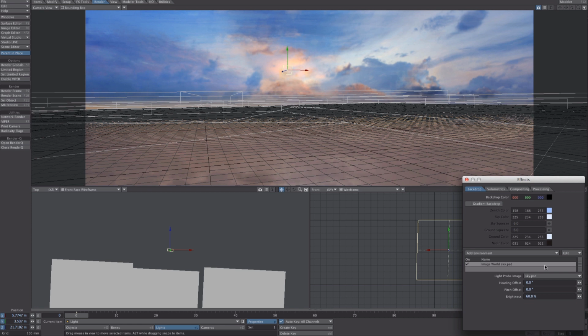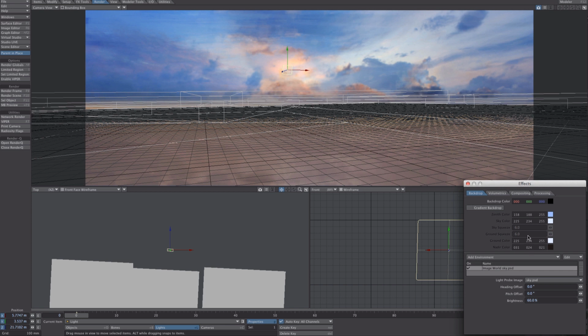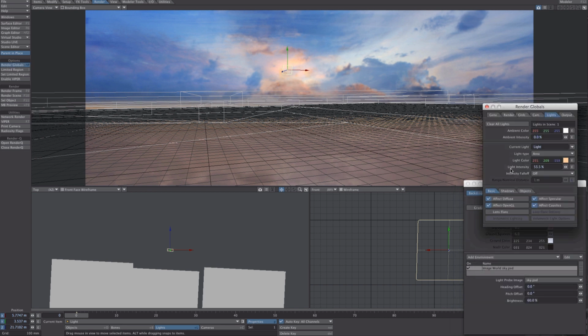So we've got our light source, our sky map, and our global illumination all doing exactly the same thing and all coming from the same light. So the tone of the image and the light of the image will match what we have in our sky map.